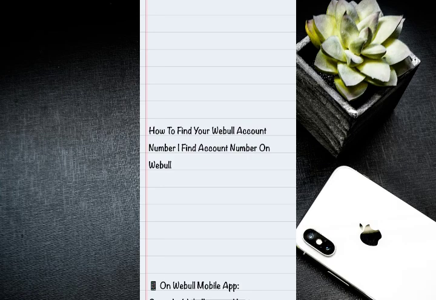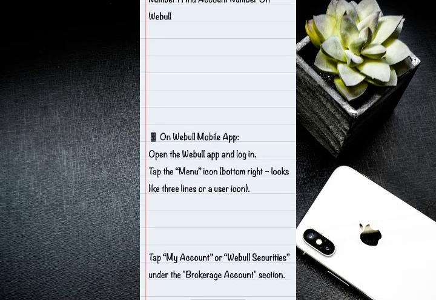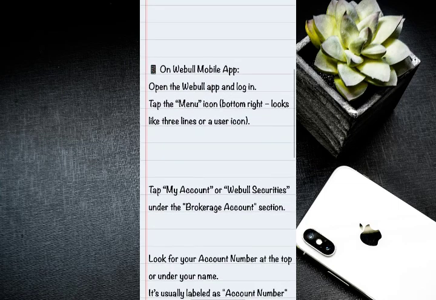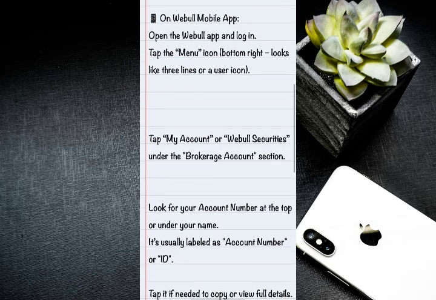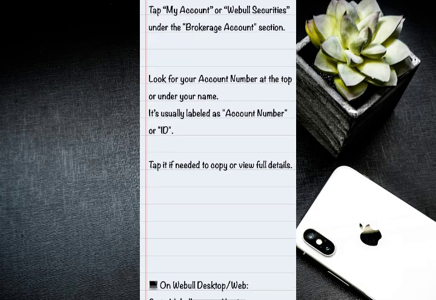So get started with the guide on how you can easily find your Webull account number. So if you're on the mobile app version, open the app and log into your account and tap the menu icon at the bottom right, which looks like three lines or a user icon. Then tap My Account or Webull Security under the brokerage account section, then look for your account number at the top or under your name. It is usually labeled as account number or ID. Then tap it if needed to copy or view full details.